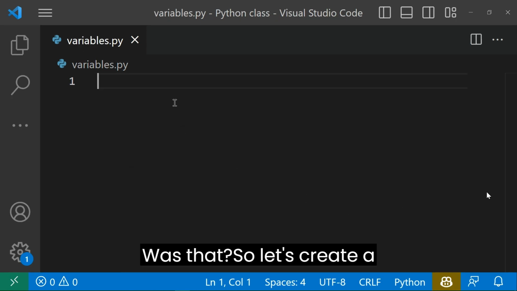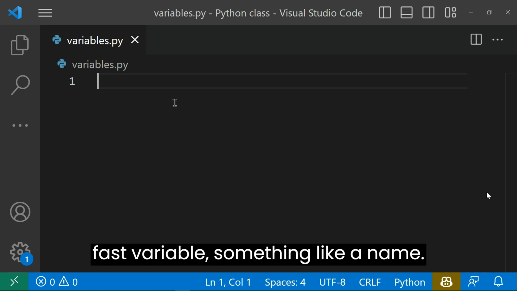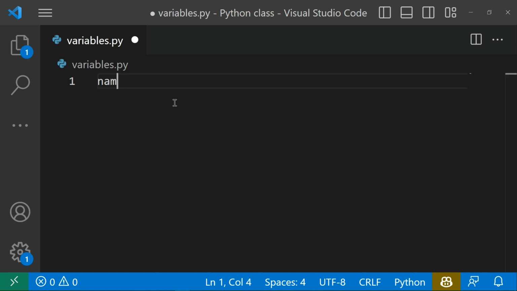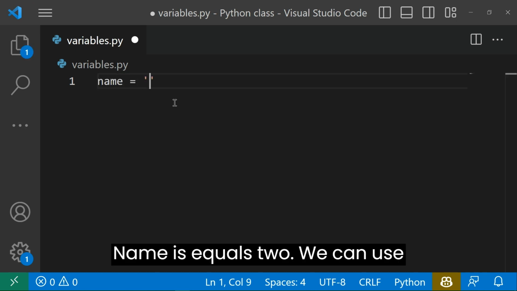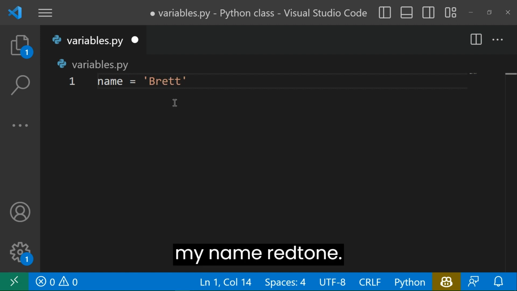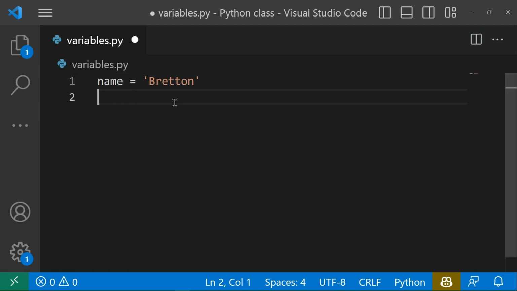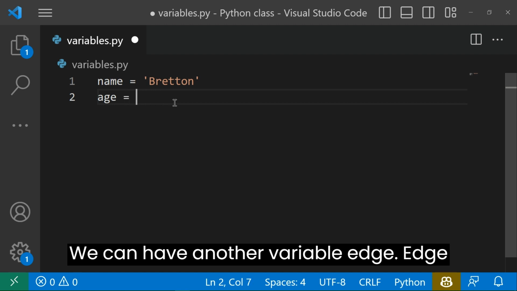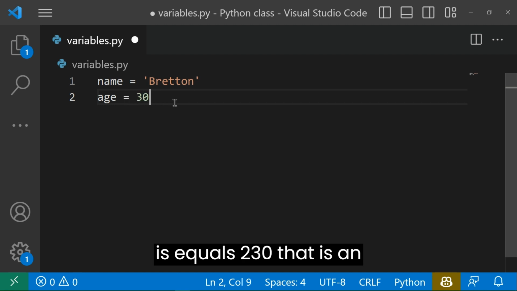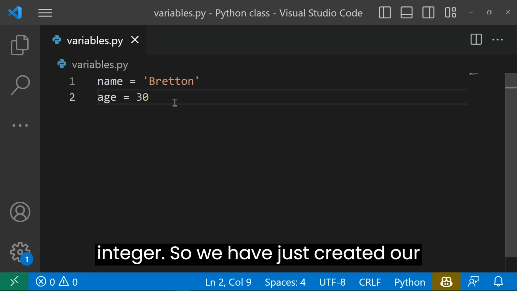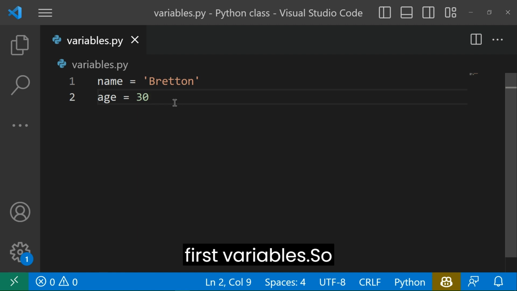So let's create a first variable, something like a name. Name is equal to, we can use my name, Breton. We can have another variable, age. Age is equal to 30. 30 is an integer. So we have just created our first variables.